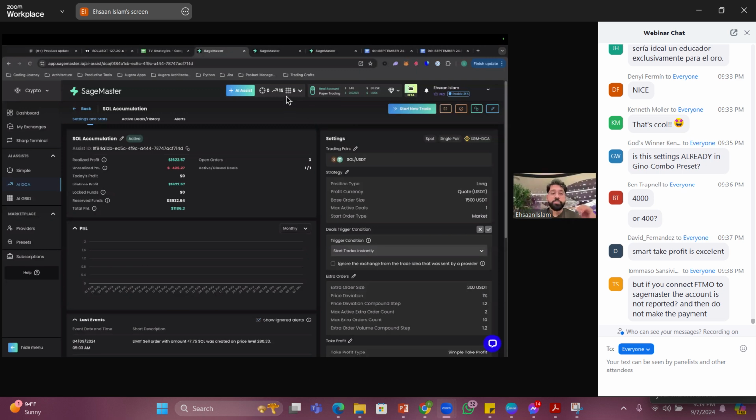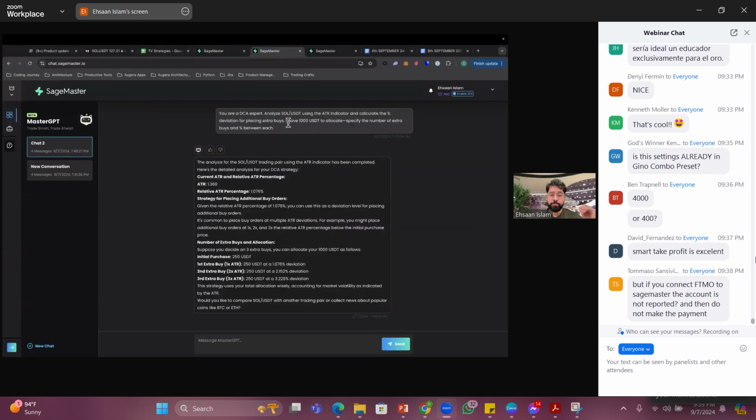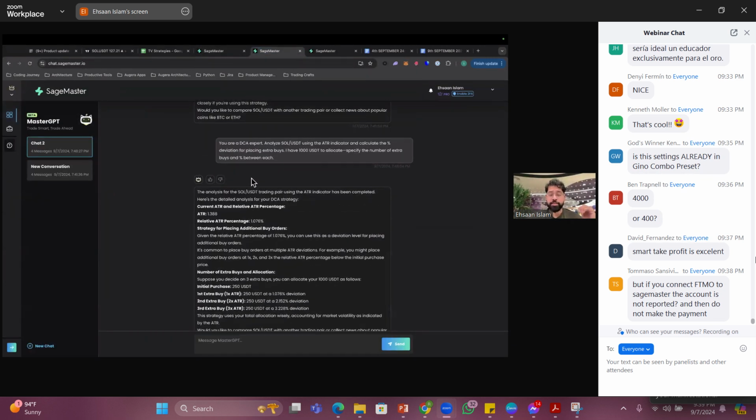So let me show you the steps that I followed. Here, as you can see on Master GPT, this is the prompt I gave, and I can share that with you guys too. I said, you are a DCA expert, analyze SOL USDT using the ATR indicator and calculate the percentage deviation for placing extra buys. I have 1,000 USDT to allocate, specify the number of extra buys and percentage between each.